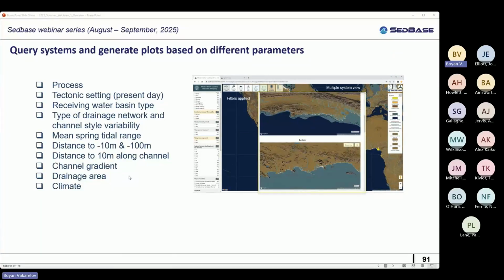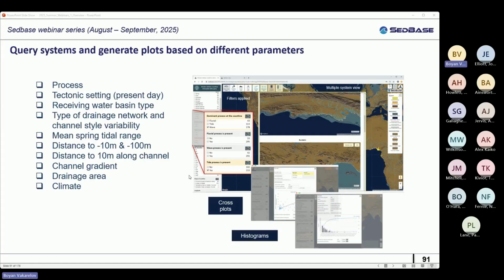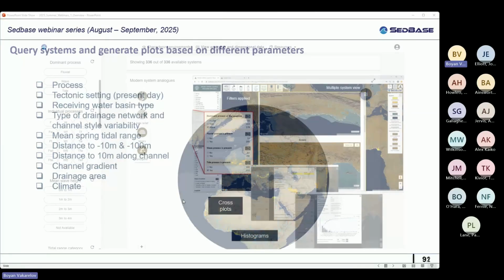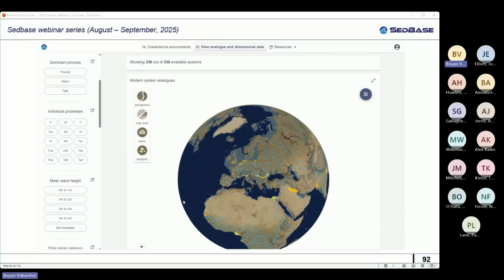So the main objective of using these analogs is to use them as mental tools to think about what types of architecture might be present, and what is the natural variability of these systems. And again, we would have quite a few webinars that would exclusively focus on these topics. So we have filters that you can use, and then depending on filters, you can view maps, and you can also view interactive charts on any numerical filter that is included. We will see how that works a bit later.